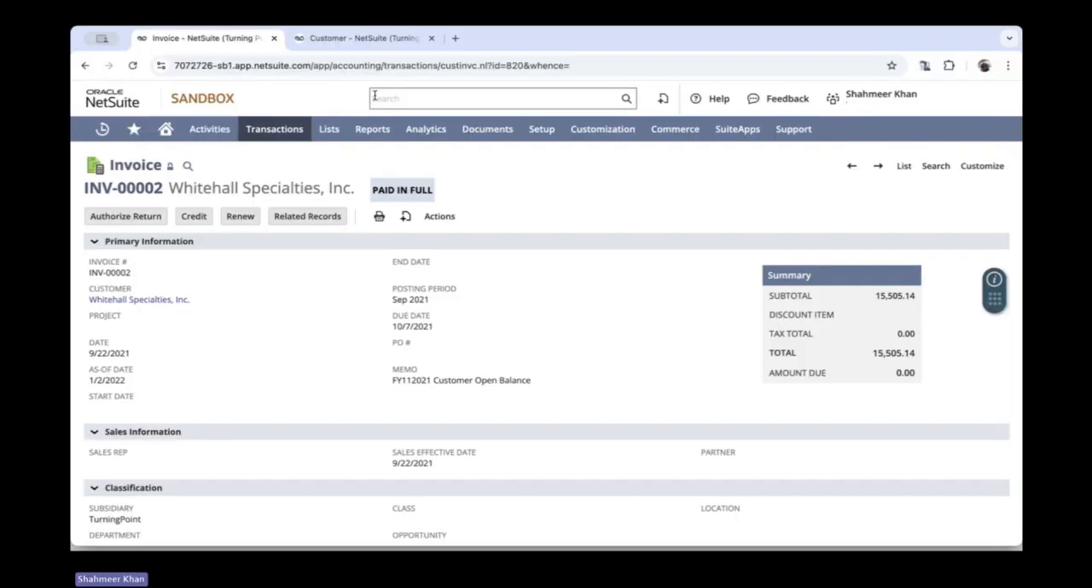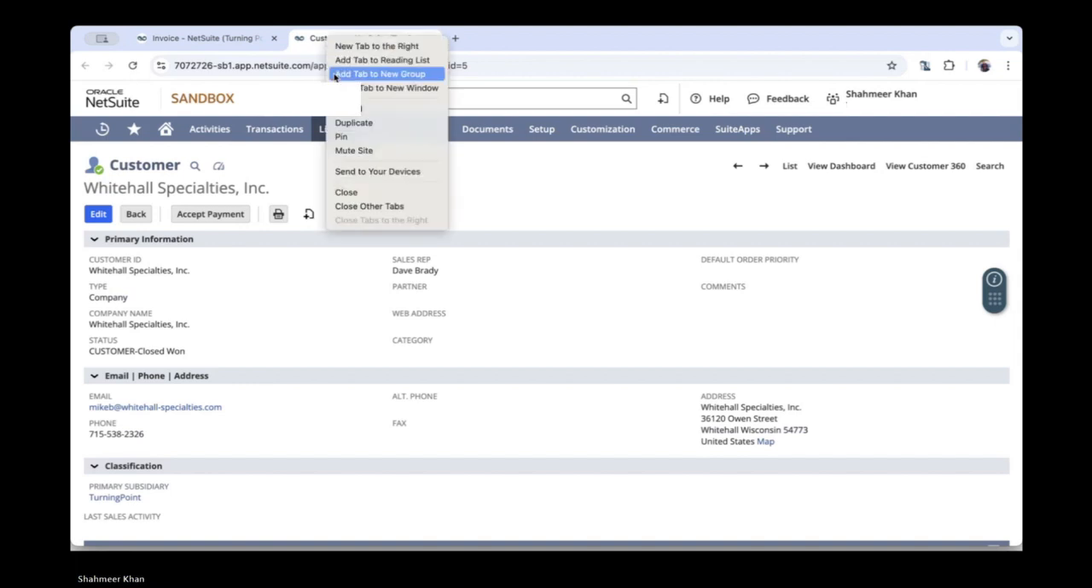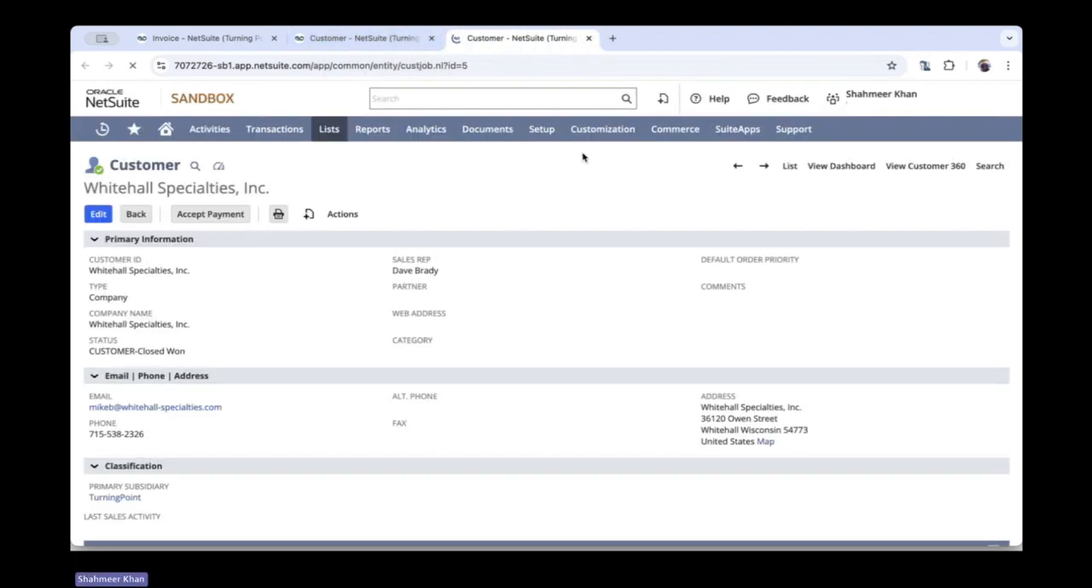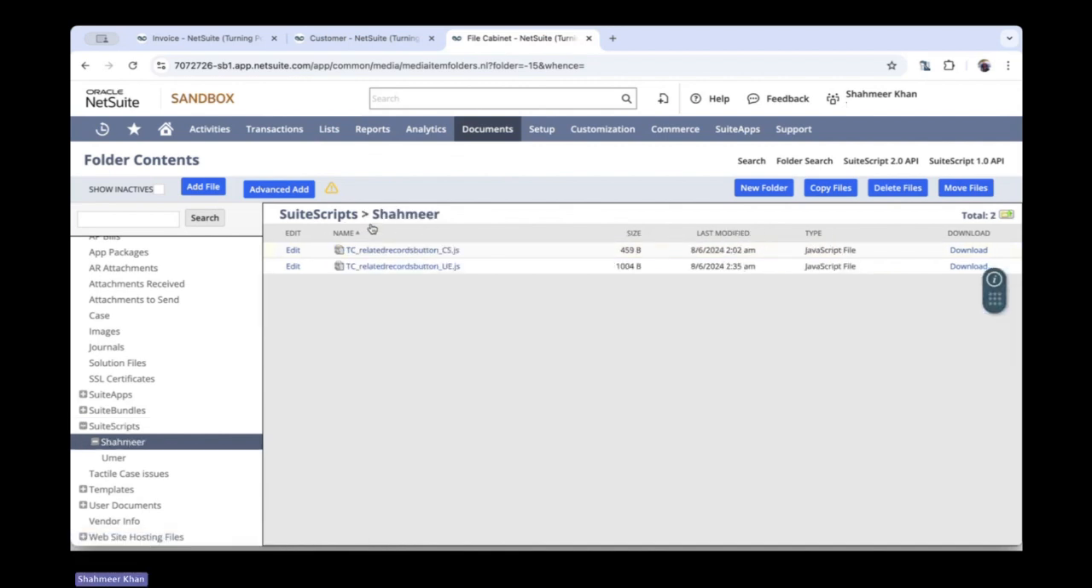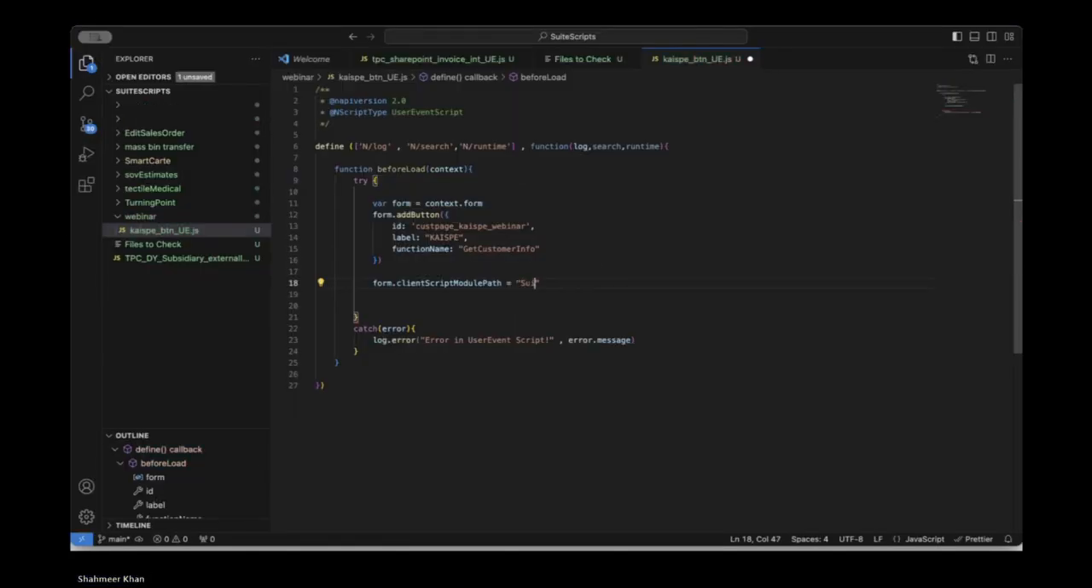Now let's venture into our document folder to utilize where exactly we'll be providing the client script here. So my folder is already made here in the SuiteScript folder named Shamir. So we'll be uploading our client script later on here. So let's make sure SuiteScripts and Shamir. So let's mention it here. And we'll be naming our client script the same as our user event script. Just the difference will be at the end of the script type. Yeah, we're good to go.